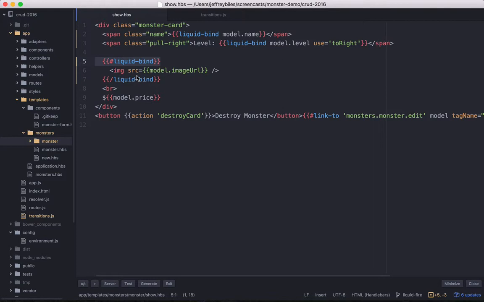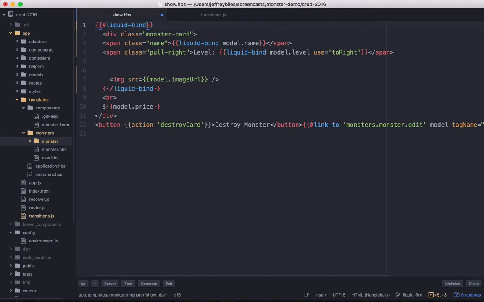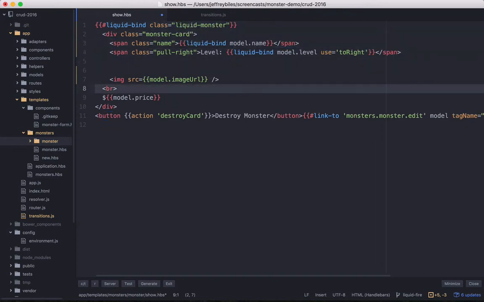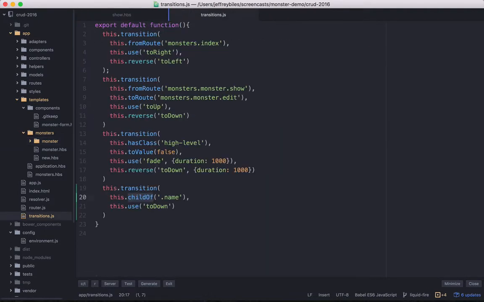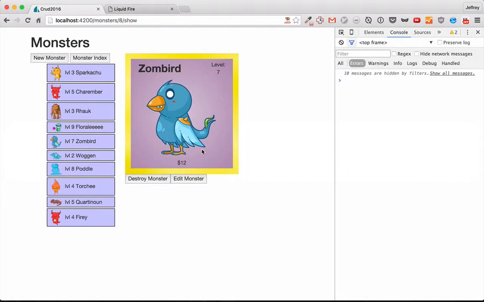The way I found to get around this is to wrap the liquid bind around the entire card. So we can no longer nest under a class, so we have to give it its own class. We'll call it liquid monster. And we'll have to re-indent everything and then close it out. Then in the transition file, we'll change this to has class. And instead of being nested under name, it is the class of liquid monster. And notice we don't have the dot before because that's implied with the has class. You only need the dot with child of. And we'll go ahead and have a to right because that'll look better. And let's see how this works.